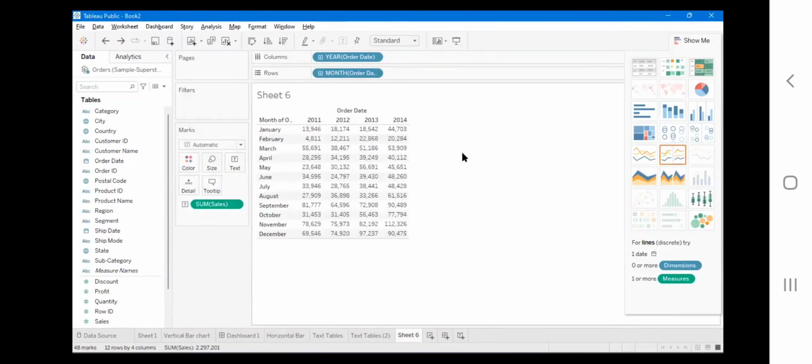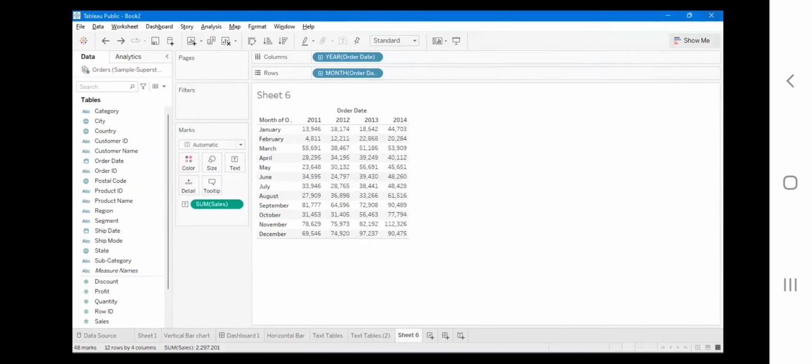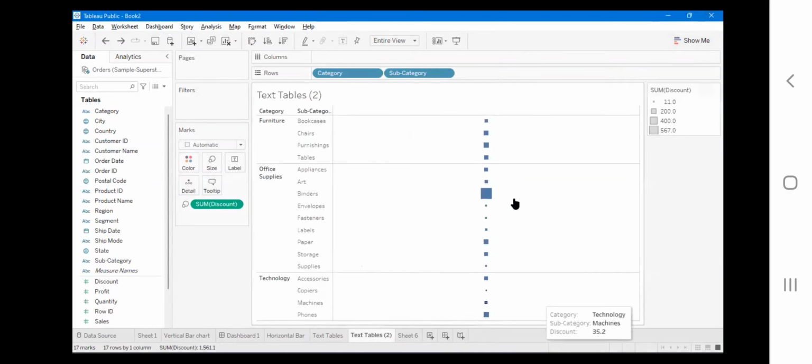We cannot convert this to basically the heat map. So whatever the heat map that we are basically looking at. Okay. So we will look at some other example with respect to heat map. Okay. So this is one of the heat map, where we can color it.